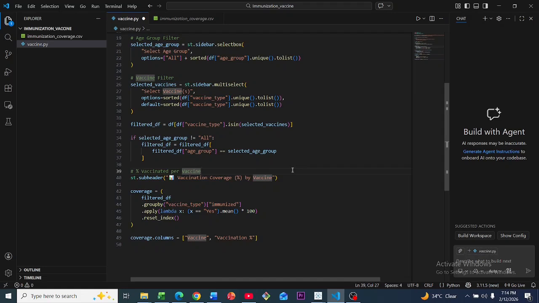All right, so the first thing we want to do is to give our chart a name, a title. I'll be using the streamlit.subheader to call this Vaccination Coverage by Vaccine. All right, so now that we've done that, the easiest way to get the percentage of people that were vaccinated for the various vaccine types is to use a group by function and an apply function. For the apply function, we'll be using a lambda function. A lambda function helps us write our own function.